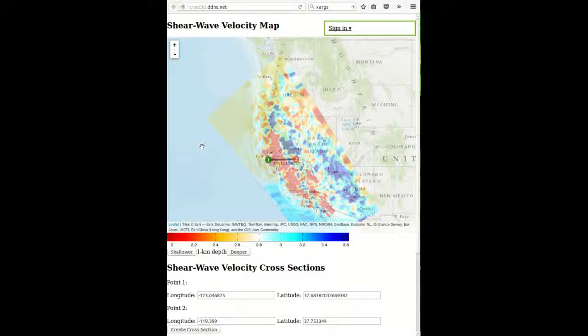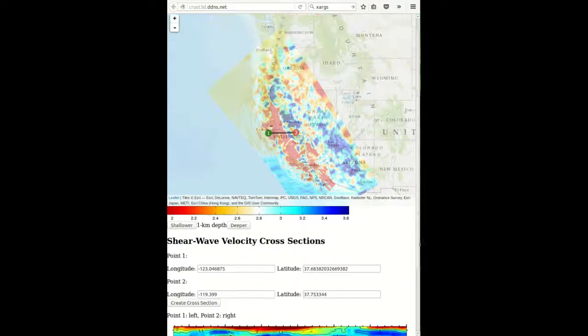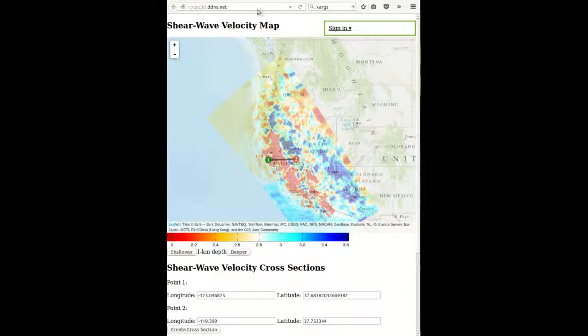This is a short video about how to use a web application that allows you to examine three-dimensional seismic velocity structures of the crust, in both map view and also looking at cross sections. And it's a web application, so it runs in the browser, and you can use it either on desktops or cell phones or any kind of a mobile device that allows you to use a browser.